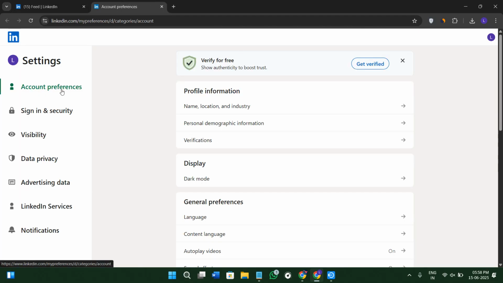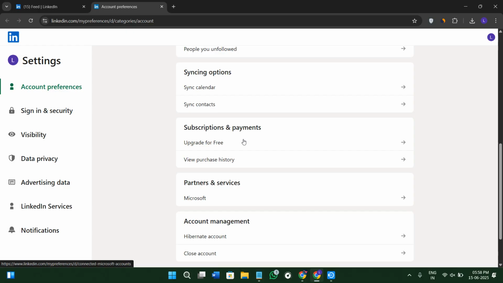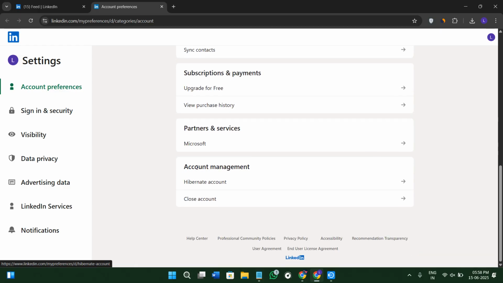Now, once you are in settings of your LinkedIn account, you will see this left hand section where you need to make sure that you are in the account preferences. Now, here in account preferences, you need to scroll down and keep on scrolling down. In the bottom, you will see the account management section. Over here, you will see two different options. The first is the hibernate account and the second one is the close account.